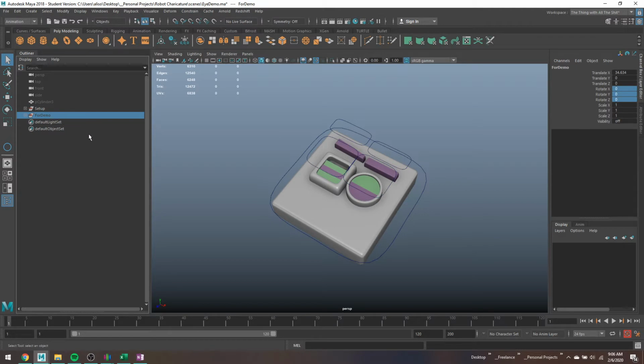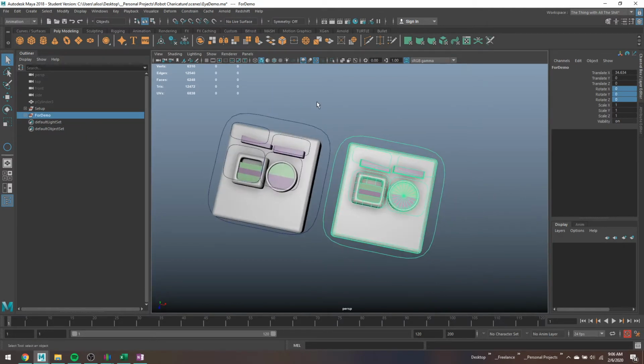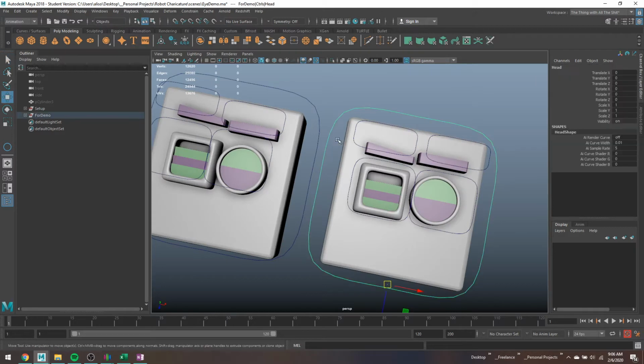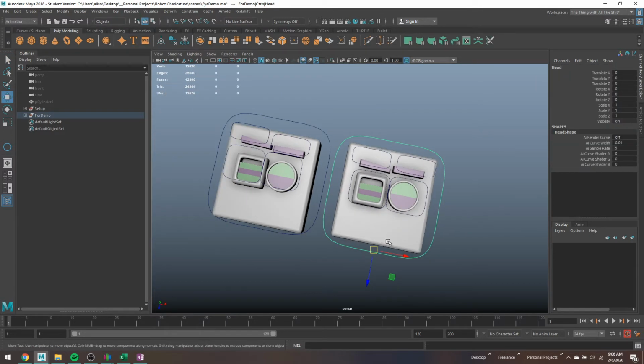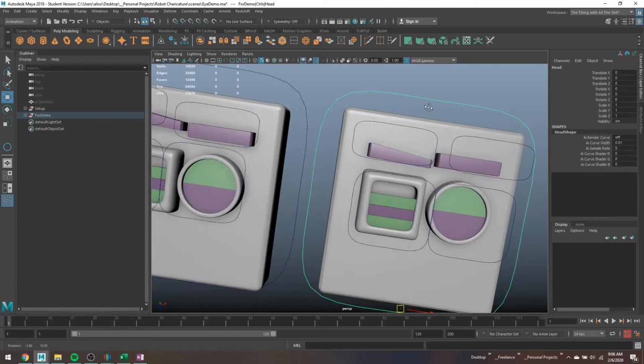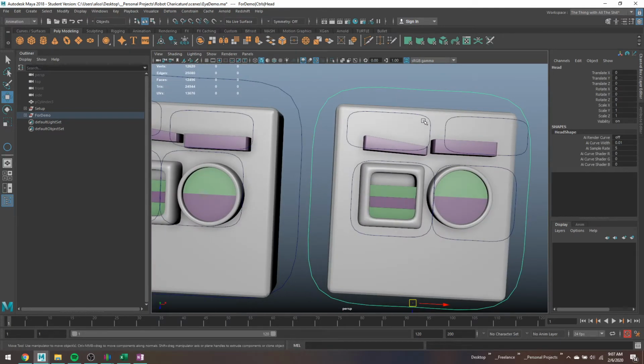Here is the same head, I've just not done anything on this to set it up. The first thing I want to do, you'll notice my pivot is down here, recreating where a pivot would probably be in the neck. I'll show you the eyebrows, which I think is the most straightforward thing to set up.